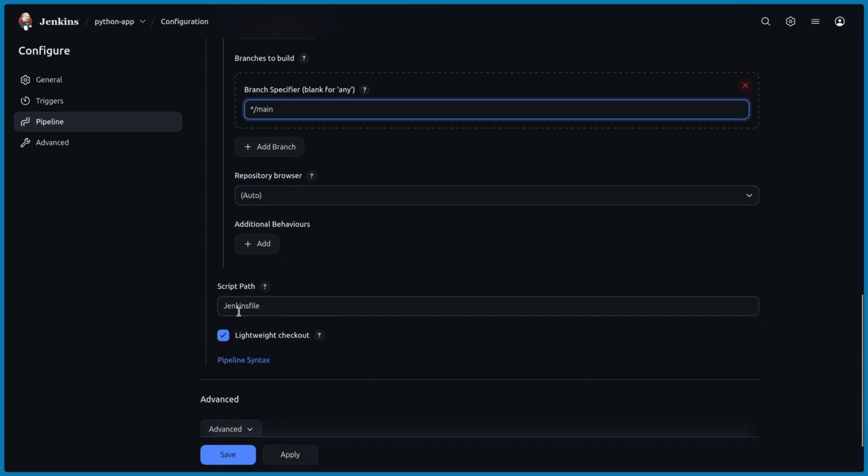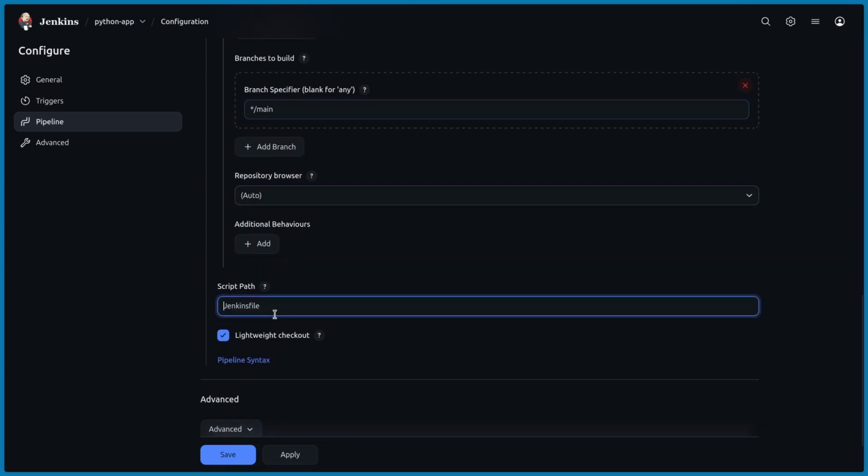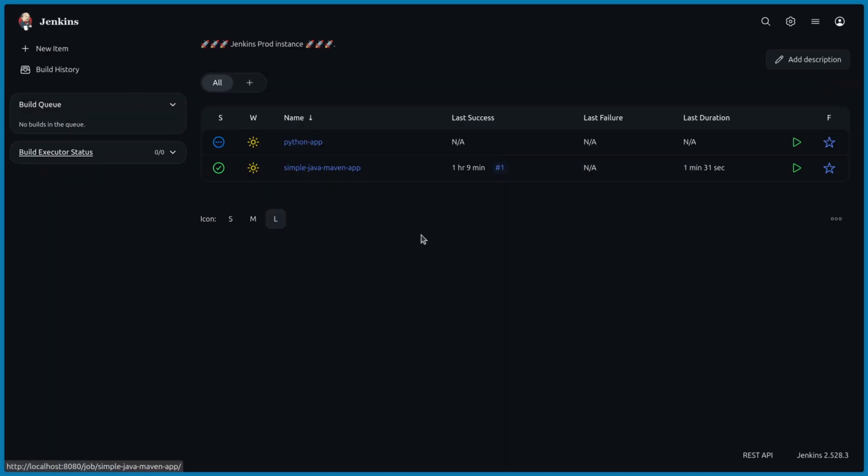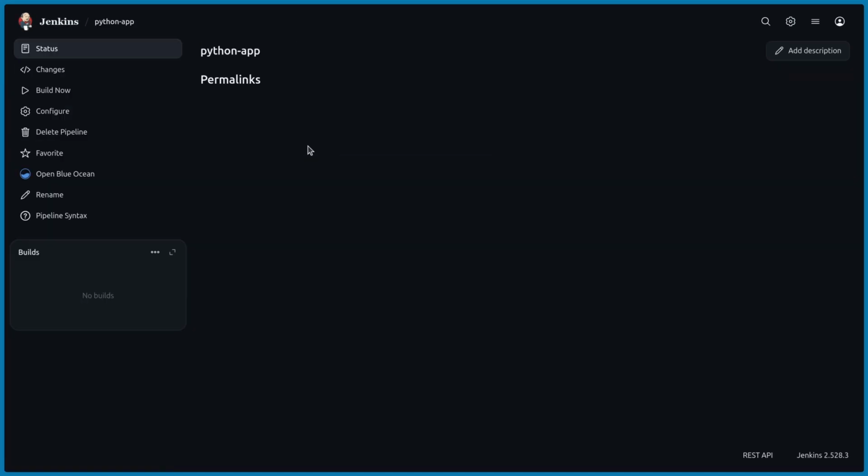And the Jenkinsfile is in the directory Jenkins/Jenkinsfile. So let me update. Click on Apply and Save. We have created a new pipeline called Python app, which we can go ahead and click on Build Now.